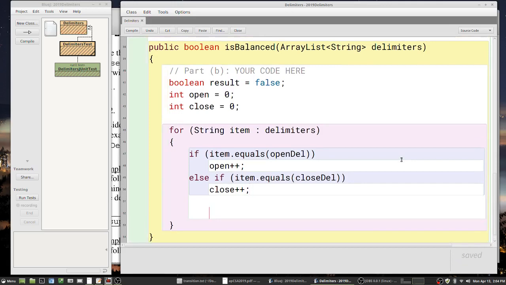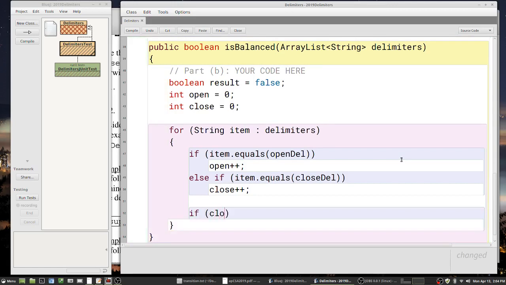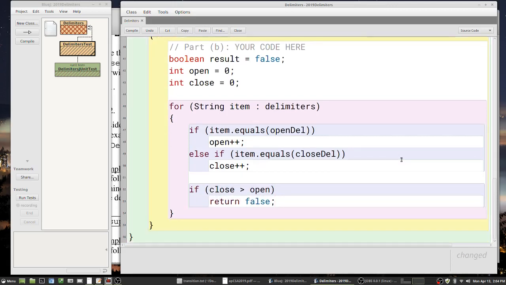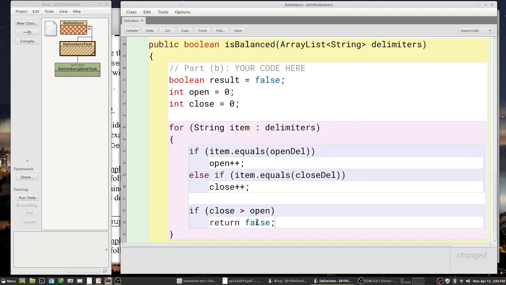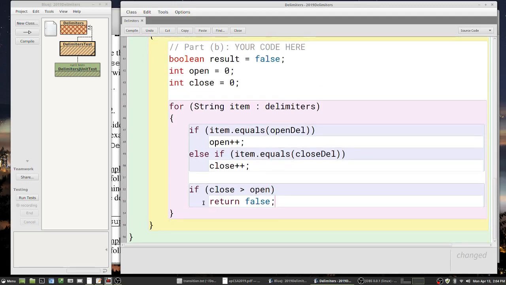Now, if at any point the number of close is greater than the number of open, I can just immediately get right out of there. So if we have a case where close is greater than open, I can just get right out of there and say return false. So that just exits me immediately from that loop, immediately from the method, and we're done.